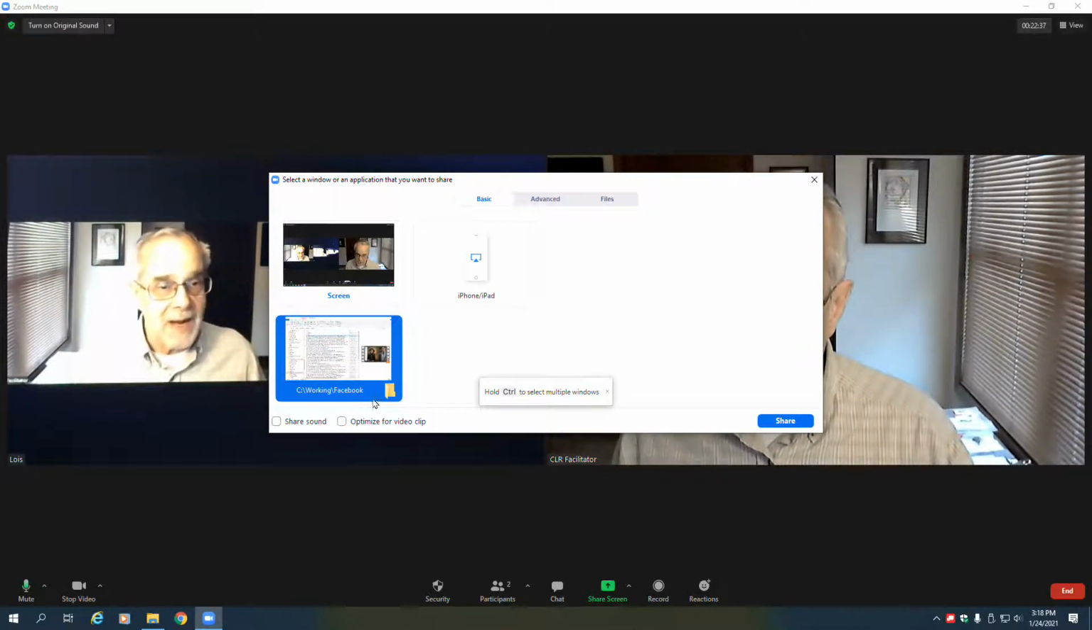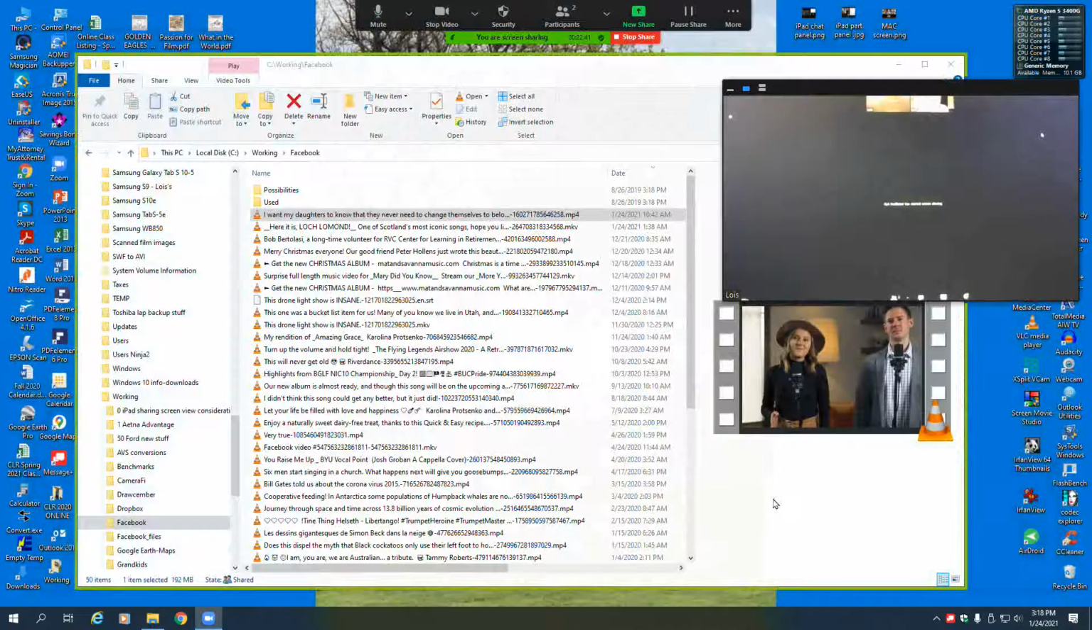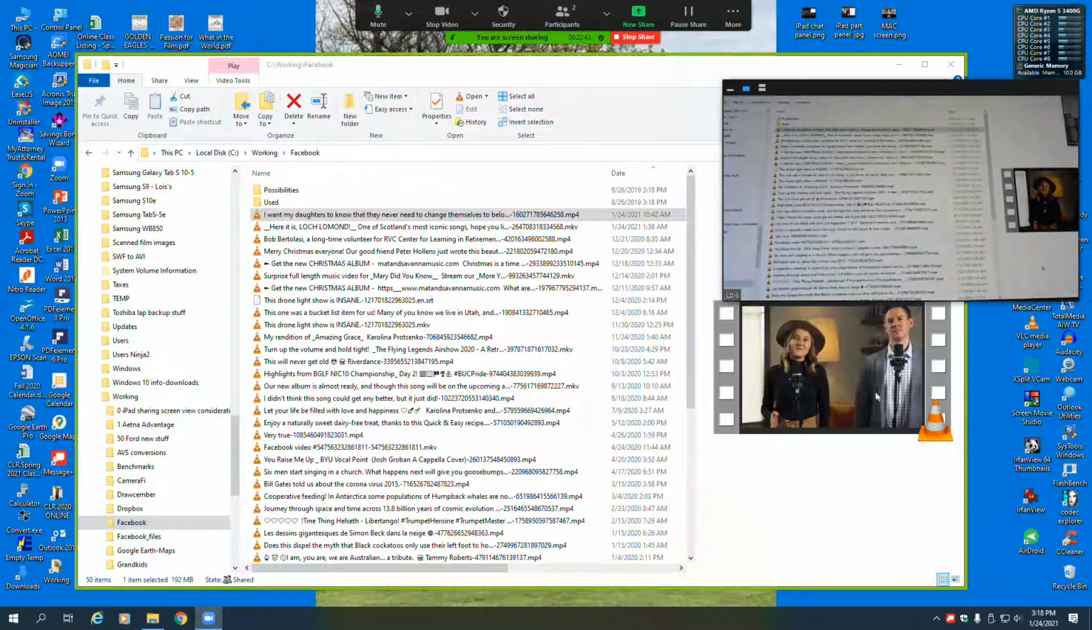So I've highlighted the folder, and now I'm going to start screen sharing. And you can see in a second here, the classroom computer is now showing the folder that I'm showing on my screen. And here's that same video that we just watched. You can see the preview of it here. It's the right video. I know it's the right thing. I'm going to click the video and start the video.